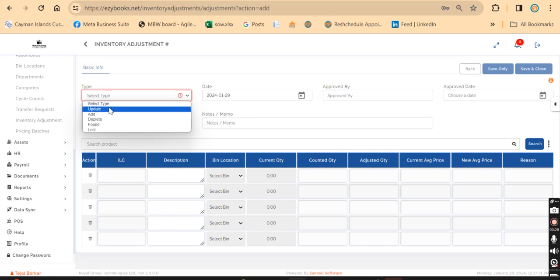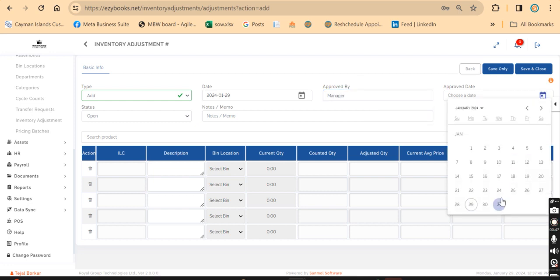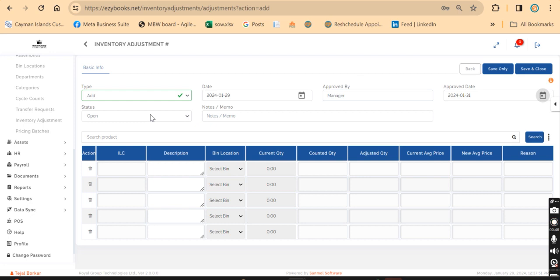Just select the type which you have to update: add, deplete, found or lost. I'm just adding it. Just select the date, then add approved by. I'm just adding manager over here. Then select the approved date. Then select the status. Then enter the notes for it.